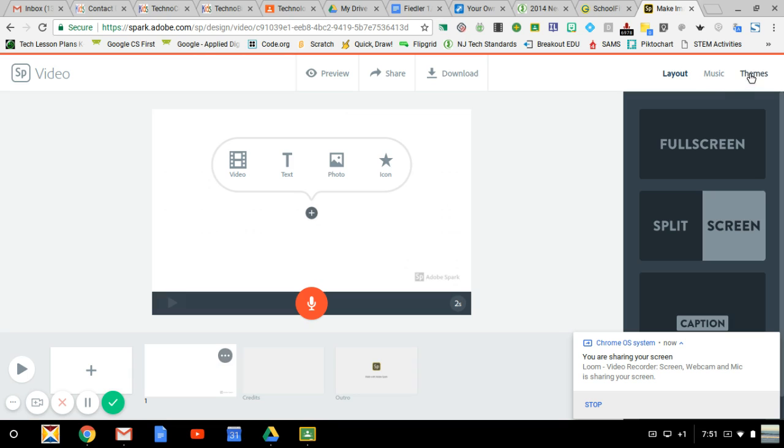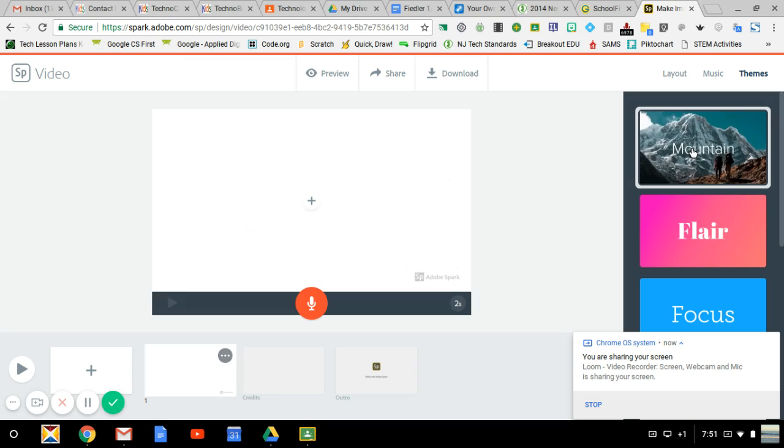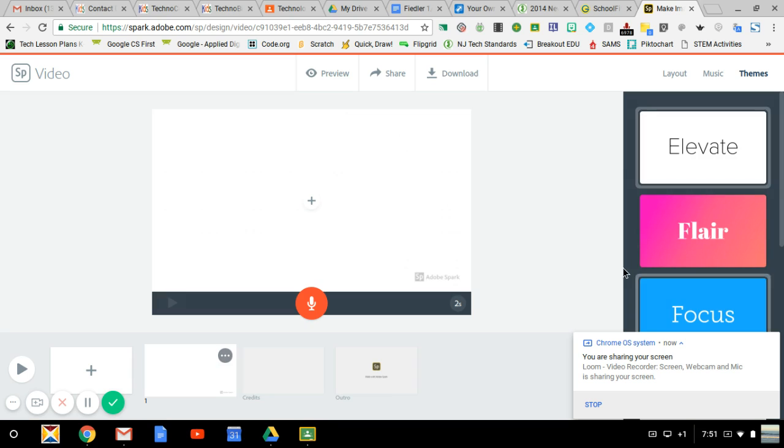I'm going to click on themes. Themes are different styles, and if you hover over, you can see how they look and what they do. That's the fonts and the transitions. So you pick a different theme. You don't have the ability to change fonts, so if you pick Flare, it's going to be in that font style. So it depends on the theme that you pick and the different transitions, because you can't change them individually in this program.